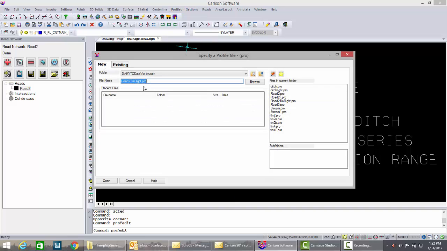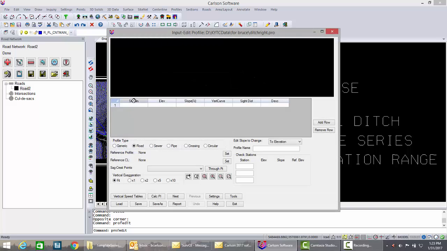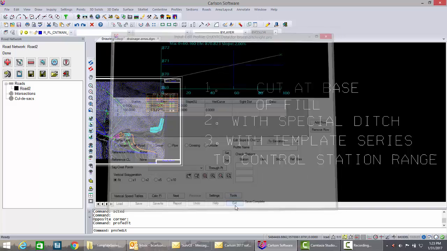We'll make a new one. We'll call it ditch R, ditch right. And we'll replace that. And we'll come up here and go station zero, elevation 869.62. And then we'll go to station 100. We'll just control over that range and go 871.62. There's our 2%. We could have also entered 2%. Save. It's called ditch right exit.